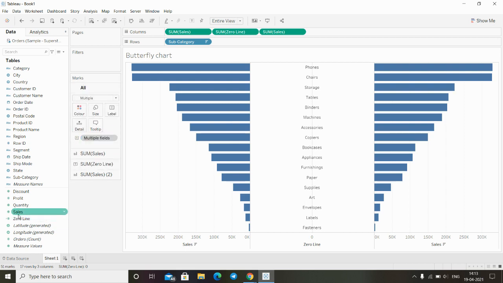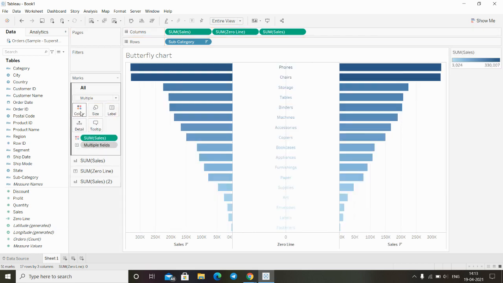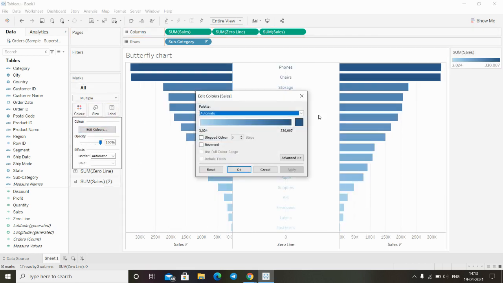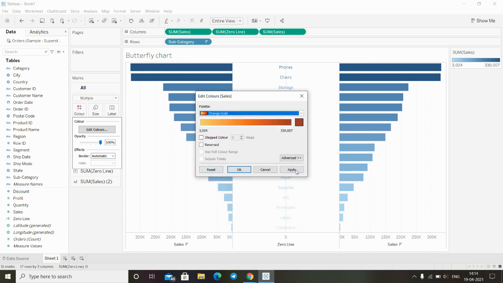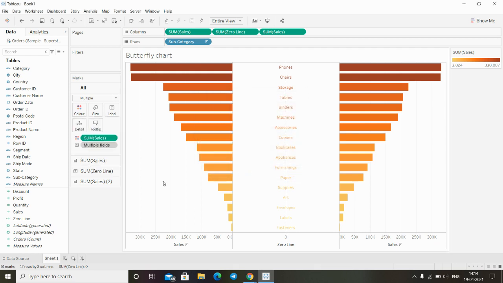Now I'll take the sales field and I'll drop it onto the color shelf. And I'll click on color, edit color. We'll take the orange gold, apply. Okay. So as you can see, our butterfly chart is ready. So this is how we can create the butterfly chart in Tableau.